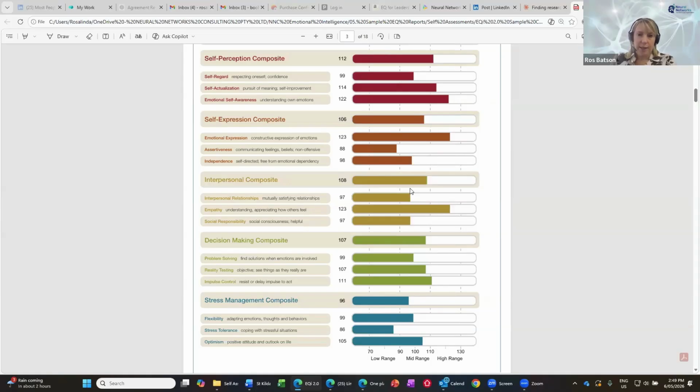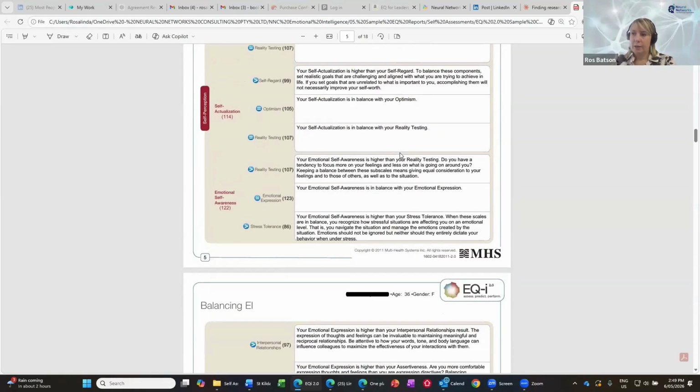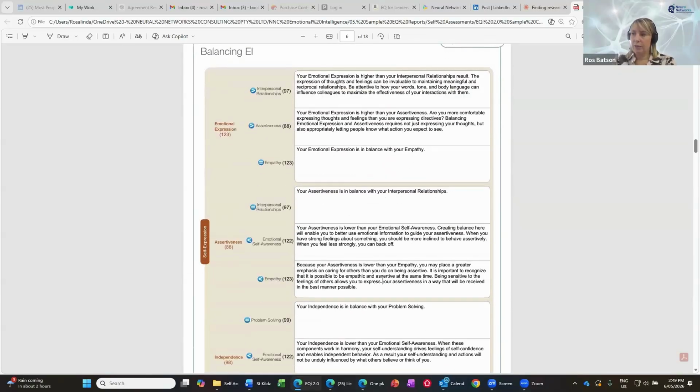Now, I also wanted to mention the balancing your EI section. I find it particularly helpful when you've found a couple of subscales that you're interested in. For example, with this profile, assertiveness is one. So I'll go to the page which has assertiveness and I'll have a look at the text that's written here in terms of the imbalances. So in this case, her emotional self-awareness is much higher than her assertiveness.